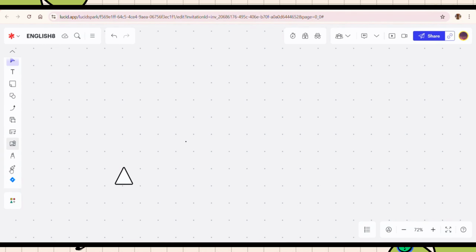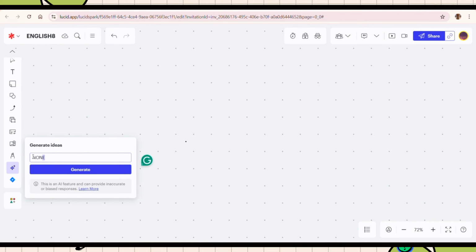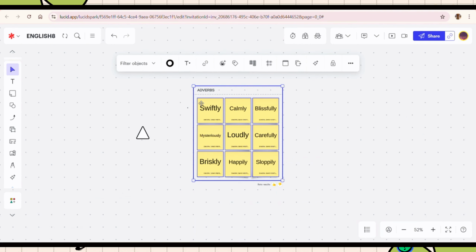With the advancements of technology today, an AI tool is also available in Lucid Spark. You can put the idea that you wanted to explore, and then AI will generate ideas for you instantly. For example, you want to have an idea about adverbs, then voila, you now have 9 ideas about adverbs.